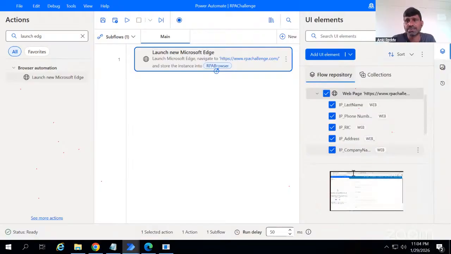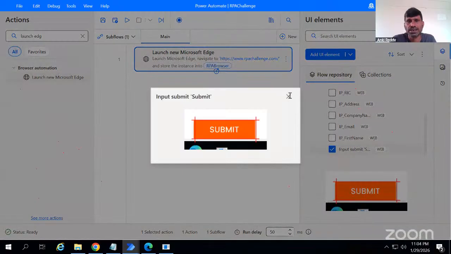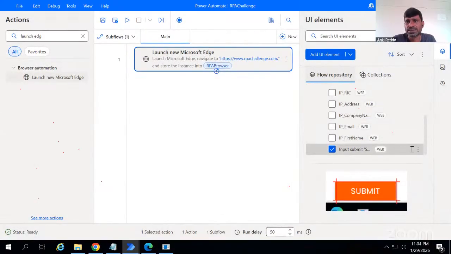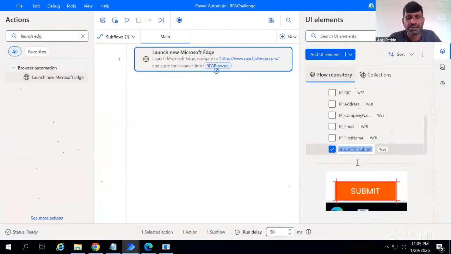Then this is the submit button. See, it is submit. This one. Okay, you can rename it, button underscore, sorry, submit. Okay, and we have captured the elements.